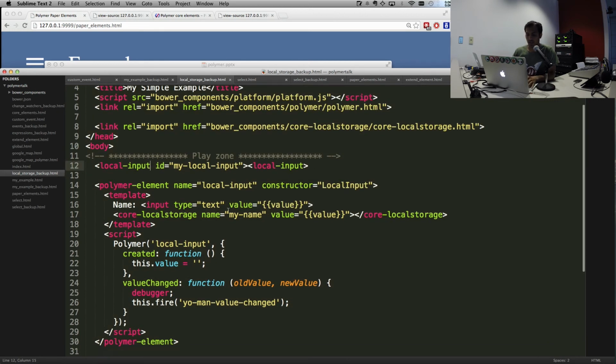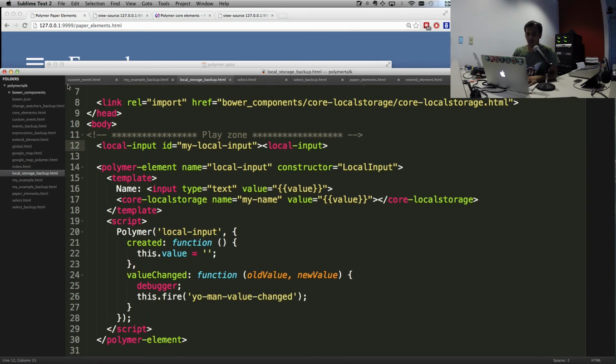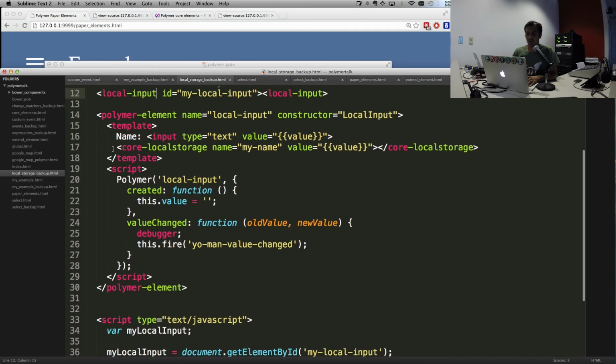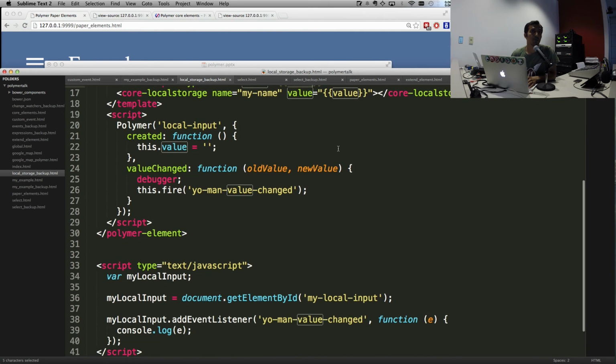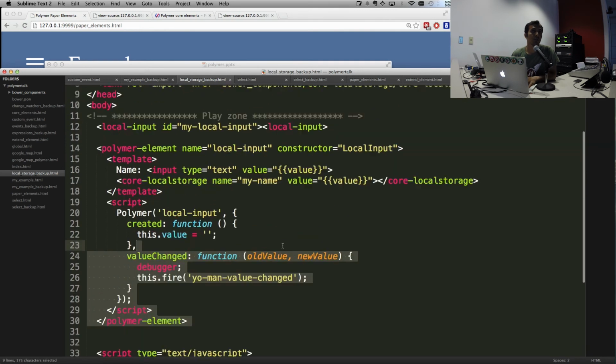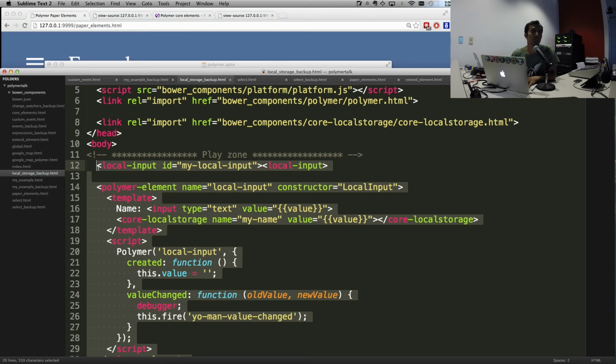All right, so here's one simple example that I can think of. I have an input here. Let's say for some crazy reason, whatever name you put in, I want to store it into local storage, right? So what happens is, I have an input, I bind my value attribute to that input, and I also use core-localstorage, which is an element that Polymer provides. I use that and I share the attribute with this. So anytime I type this in, it will just work, right? It will persist on my local storage.